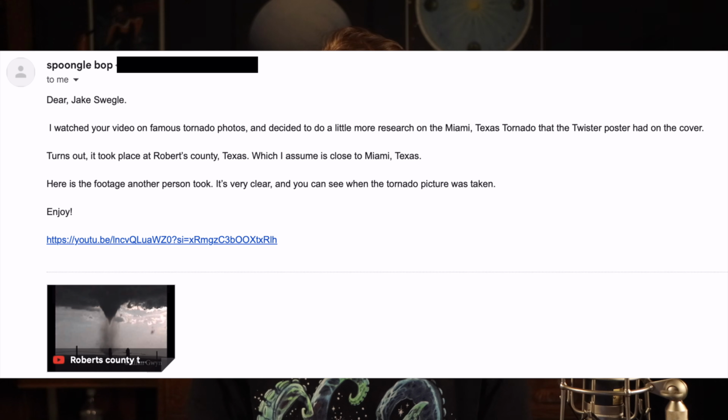Turns out it took place at Roberts County, Texas, which I assume is close to Miami, Texas. Here is the footage another person took. It's very clear, and you can see when the tornado picture was taken. Enjoy! I was so excited to get this email and to click that video. I wanted to see it so bad.